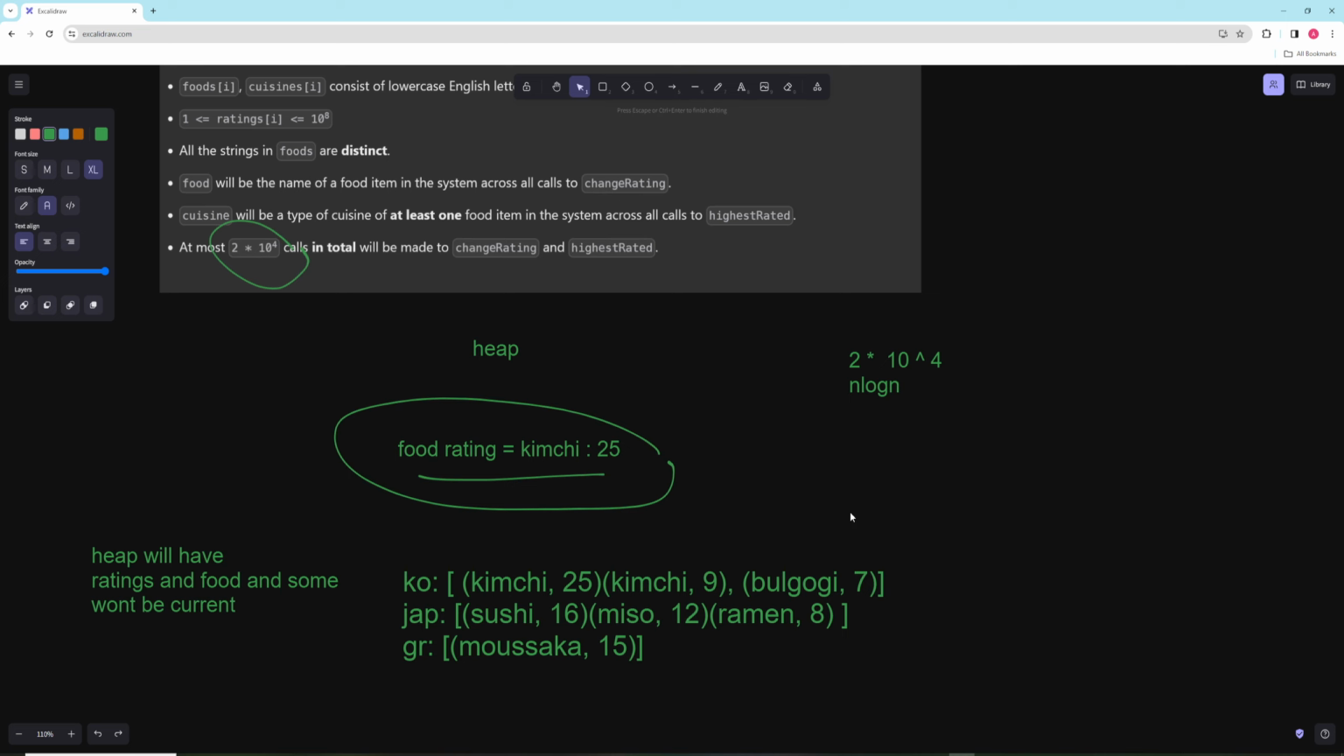We are essentially getting rid of outdated elements. It's similar to union find, where you do a find and then you update your path to make it faster. This is the same idea. We will have a heap with a bunch of outdated stuff, and as we process it, we'll get rid of it, so we don't keep looking at outdated items. The most we'll ever look at an outdated item is once, meaning this will be the time complexity of every single highest rated or change rating operation.